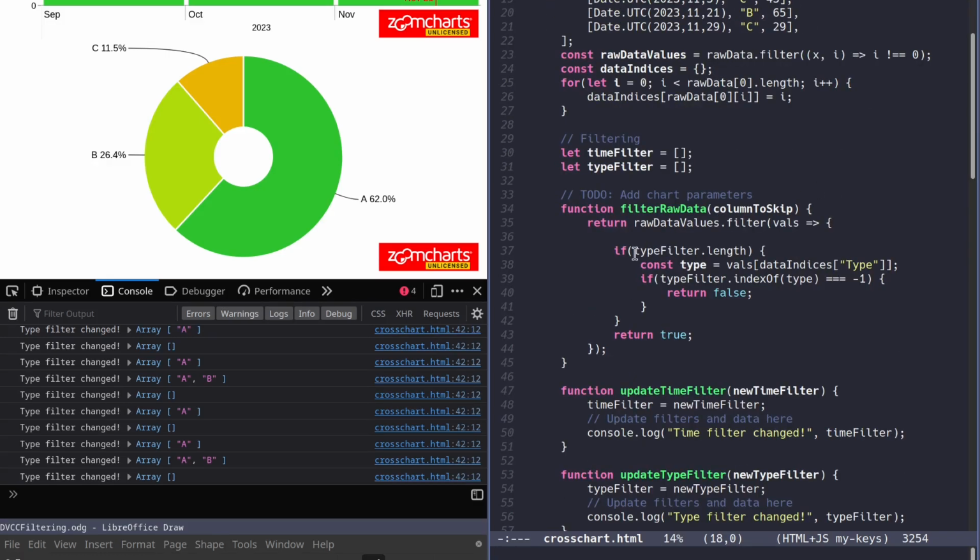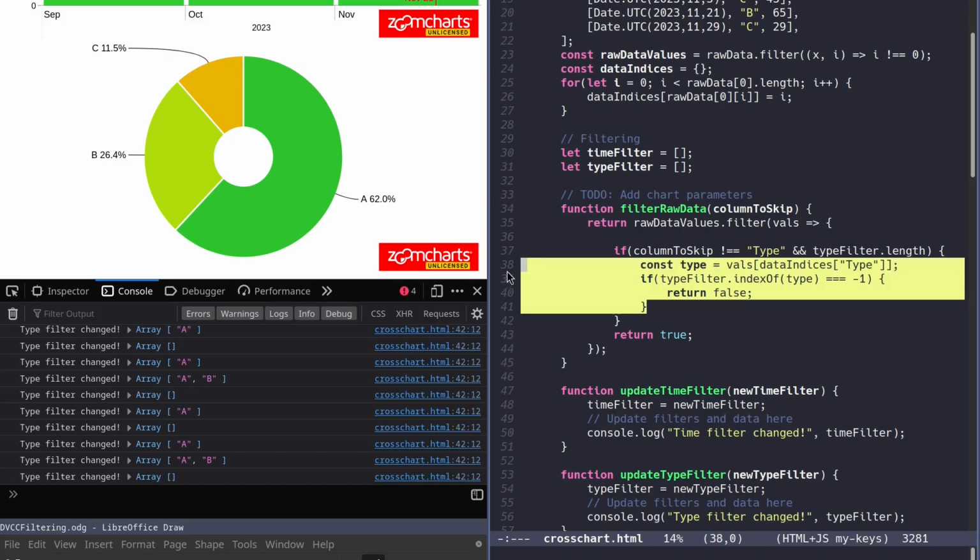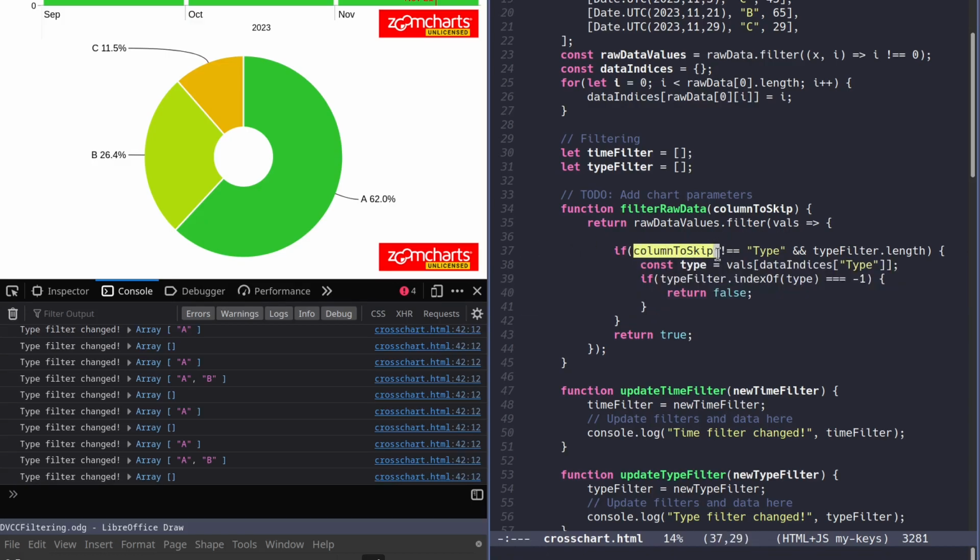So for example, if column to skip equals, say, type, then I wouldn't want this to apply. So I want, if column to skip is not equal to type and we have a filter, only then do I apply it. And naturally, in the pie chart, I would pass type as the column to skip because this is mainly displaying type data for filtering purposes. So I don't want this to be filtered out.